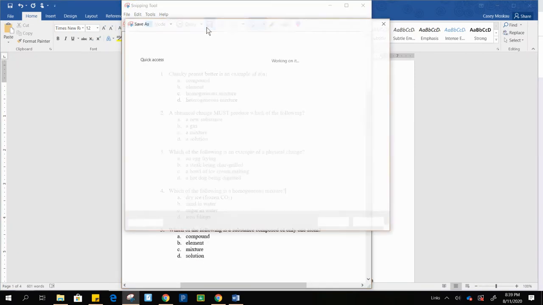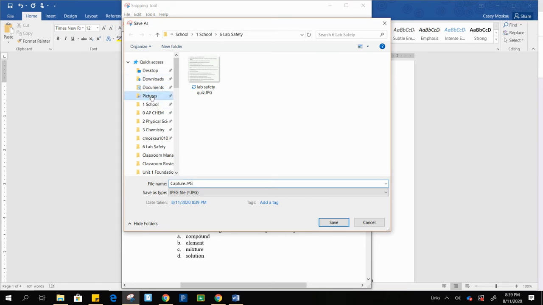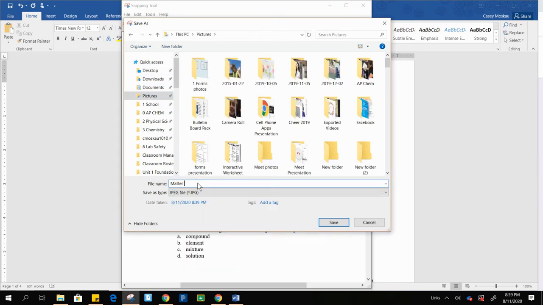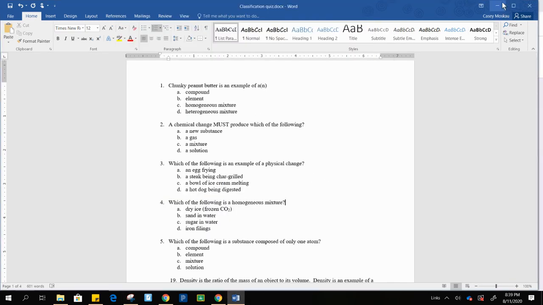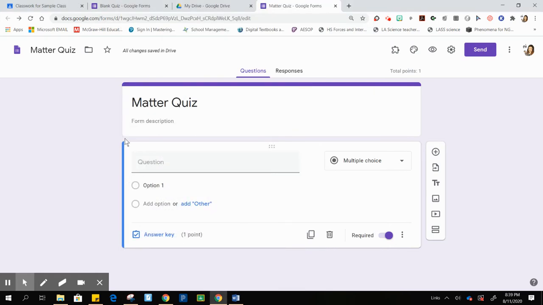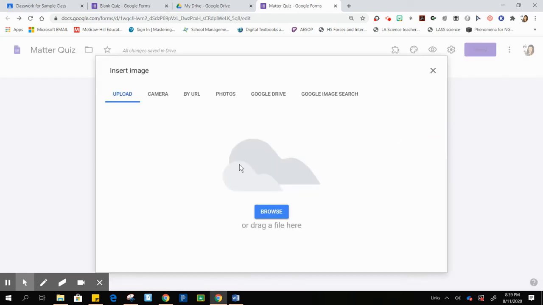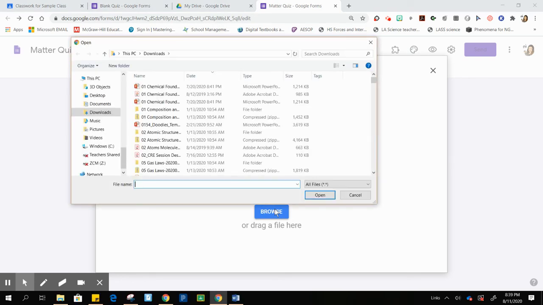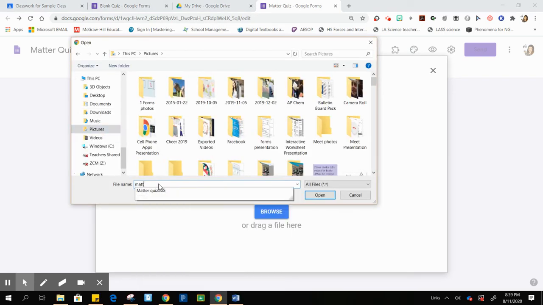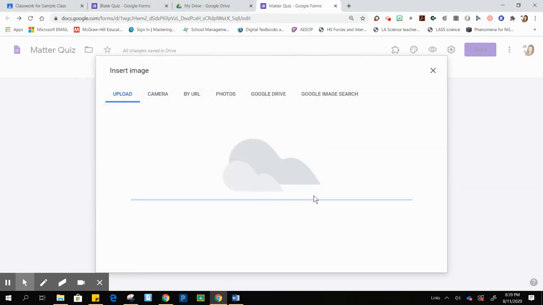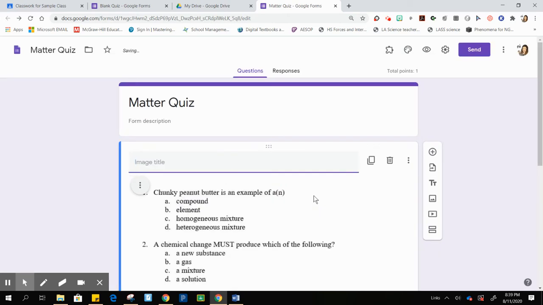I need to save this image, and I'm going to call it my Matter Quiz. And now I can come back to my quiz. I want to add an image, and I'm going to now upload. I can come to my pictures and search for Matter Quiz. And my questions will now be in my form. And I can title this little picture, answer the questions below on the digital Scantron.